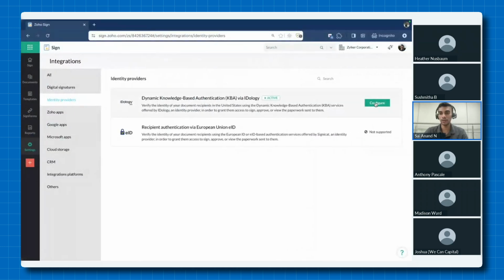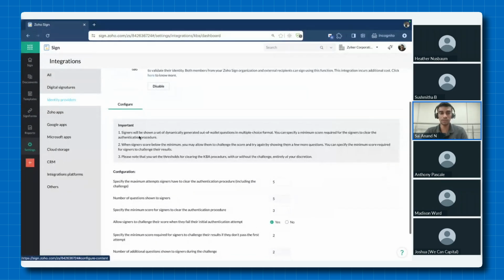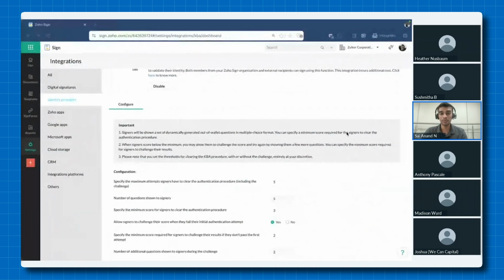Yeah. So if you click on configure, all you have to do, you would have a button that says enable. When you click on enable, what happens is you have a bunch of stuff that you need to read to understand how this works. So the idea is the signers will be asked to provide some information. Now, this is not going to be information that is very explicit. Rather, it's going to be like, say, enter the last 4 digits of your social security and enter your date of birth, year of birth, or something like that.